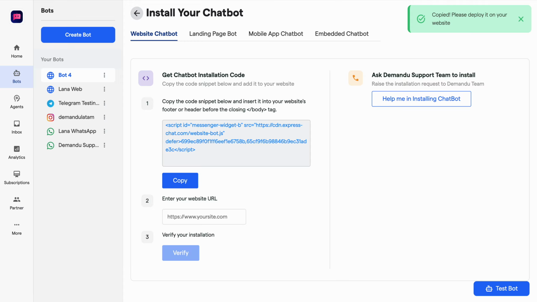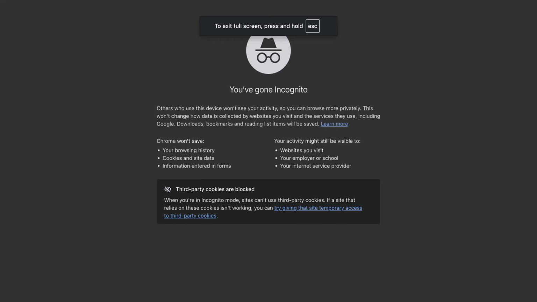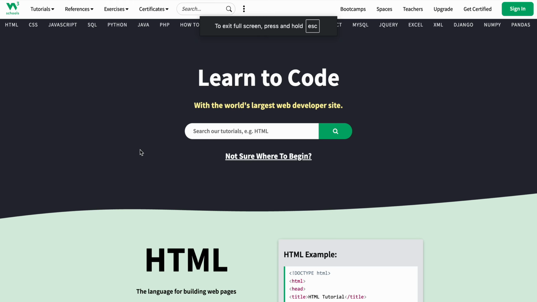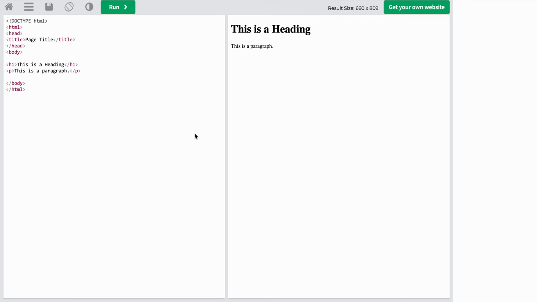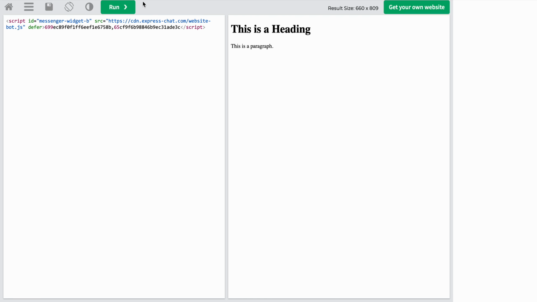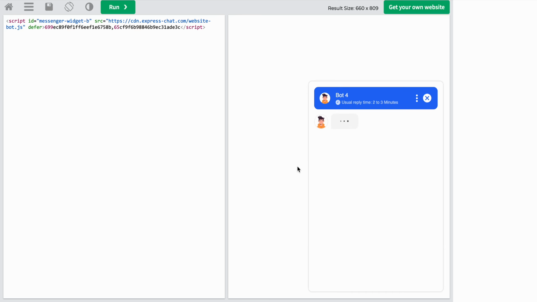For the same, let's open a new incognito window and just go to W3 Schools. W3 Schools will allow me to run this particular HTML script, so I will just paste it over here and then I will click on run. Once I do so, my chatbot will open up on the bottom right and I will have the option to go to the chat flow that we had configured earlier. It will ask the same questions that we have configured.